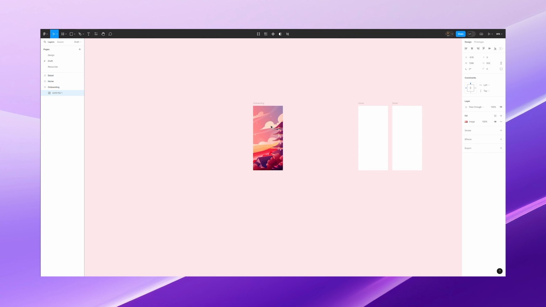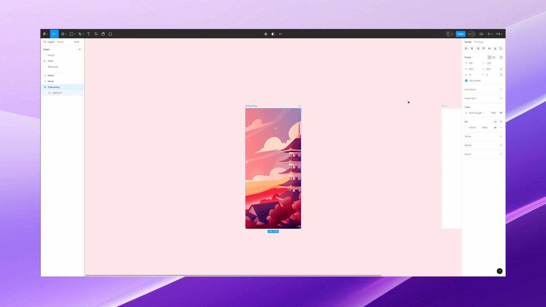Okay, this is the kind of picture we want for this screen. Now click on the onboarding screen and give it a curve. Well, the curve is not an important part, but still let's give the curve.